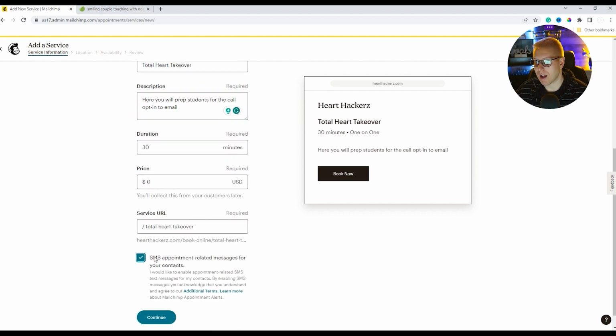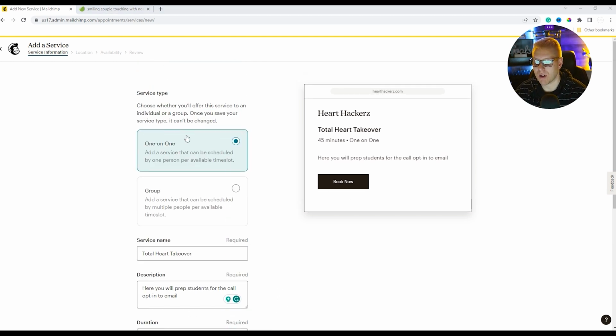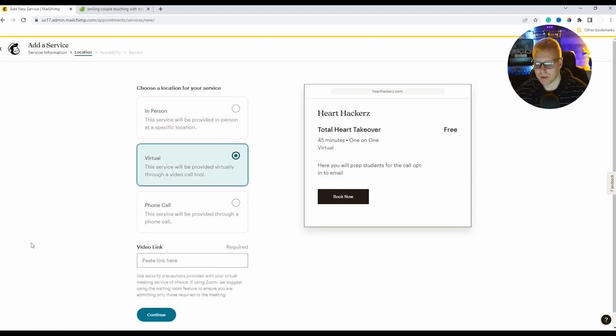If you want SMS on their end, it's going to give them the allowance to add their phone number, which I would do. I would make this 45 minutes. Right? Okay. And then book now. It's a one-on-one. Hit continue. This is so simple. It's virtual. Right? This service will be provided virtually through a video call tool.